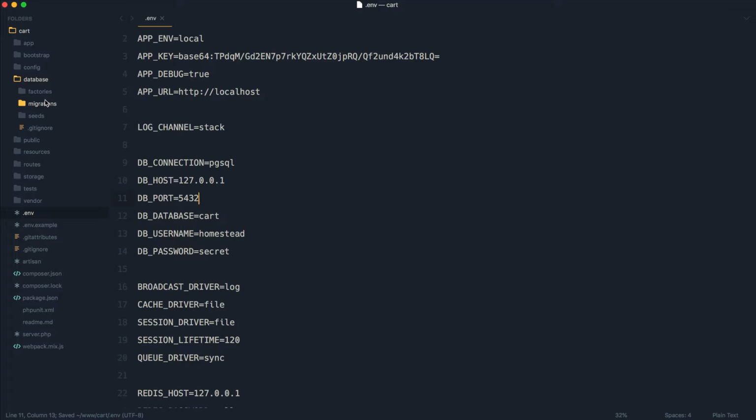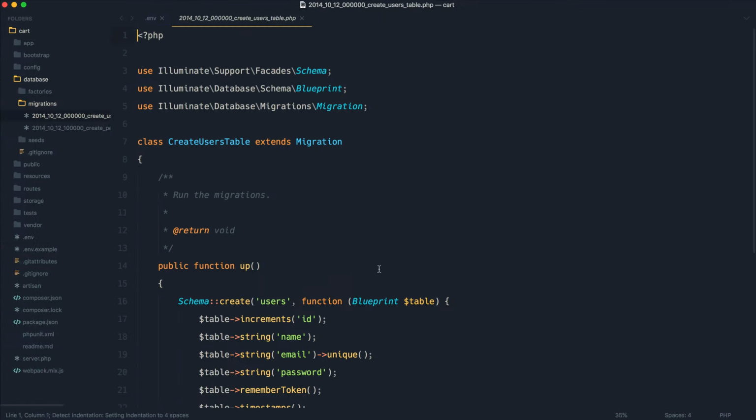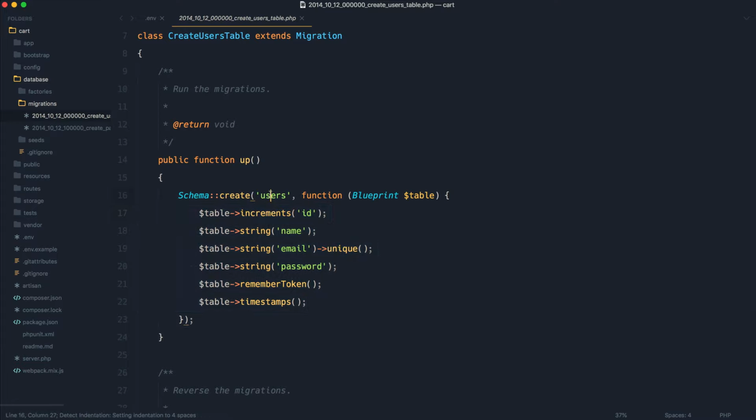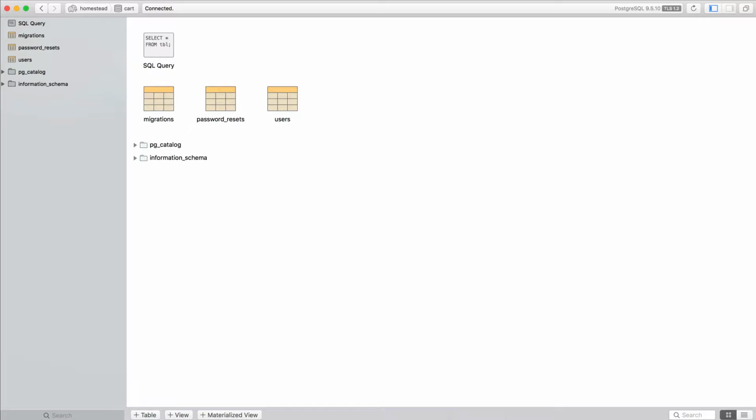Now we're going to run our default migrations. We have password resets, which we're not going to be covering because you can check out other courses we have on setting things like that up. But we are going to use pretty much the standard users table here. So let's just come over here and run php artisan migrate, and we should end up with our users table inside of here. So that's pretty much all we need to do there.